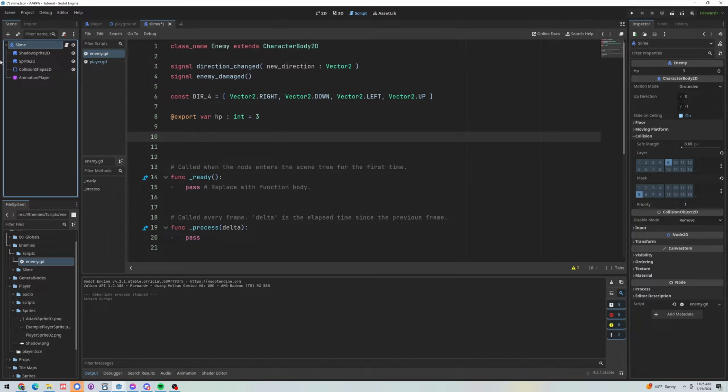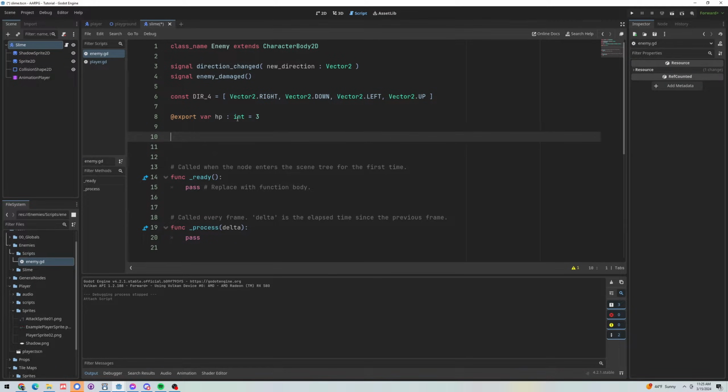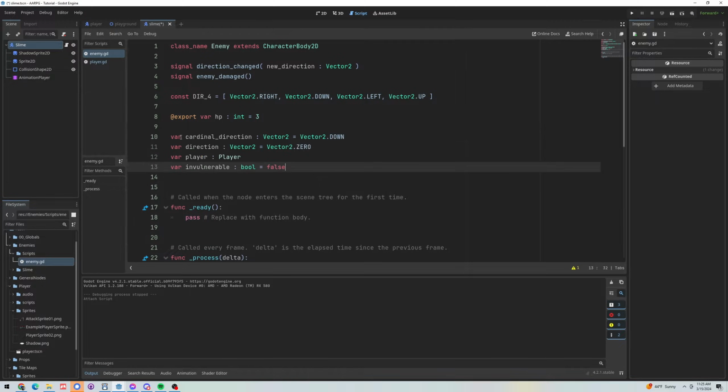So obviously you could set that to 1 or 0, or, well, I guess if you set it to 0, he would be dead on spawn. So maybe don't do 0. Now we need a few other things, and let me paste these in here. We need our cardinal direction, just like our player, as well as regular direction. We're also going to store a reference to our player so that the enemy will have that if needed. We will use this minimally, and there might be better ways to do this, but I'm going to plug that in there for now. And then a Boolean to say if they're invulnerable or not.